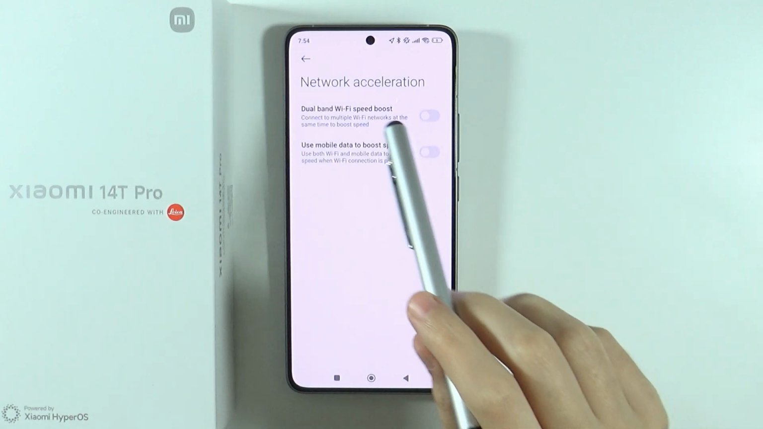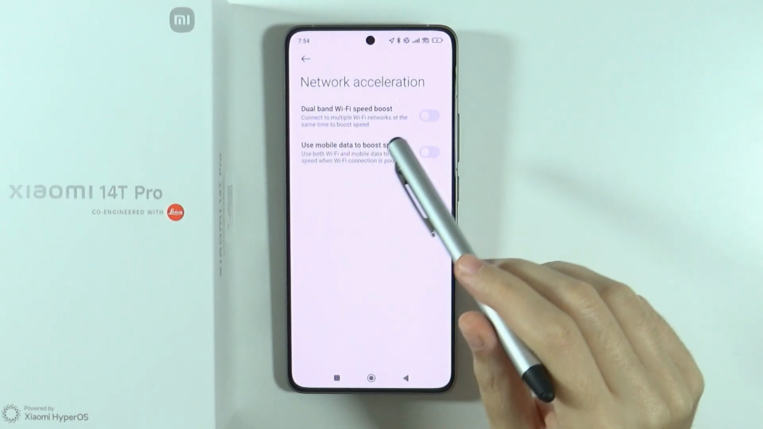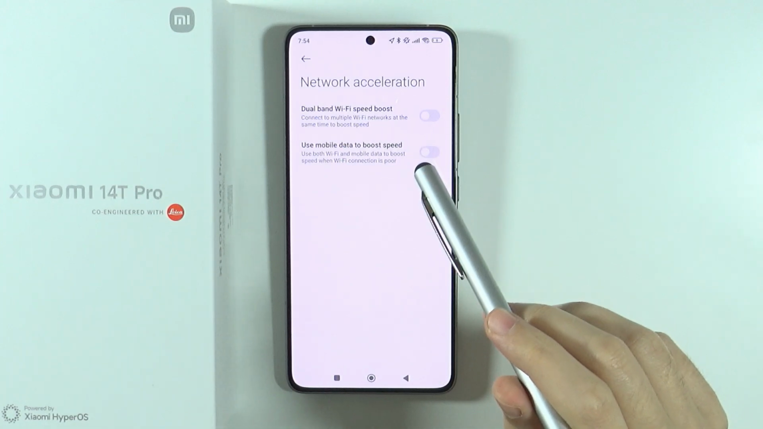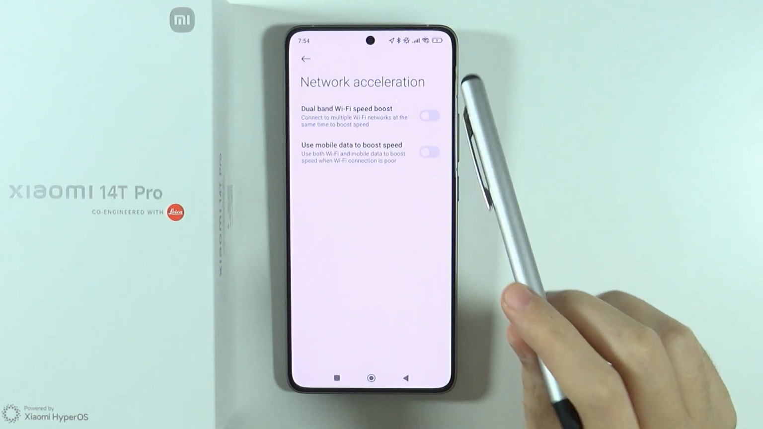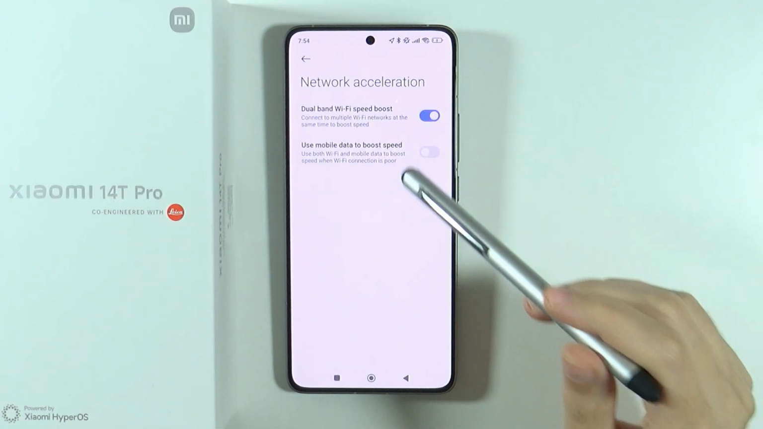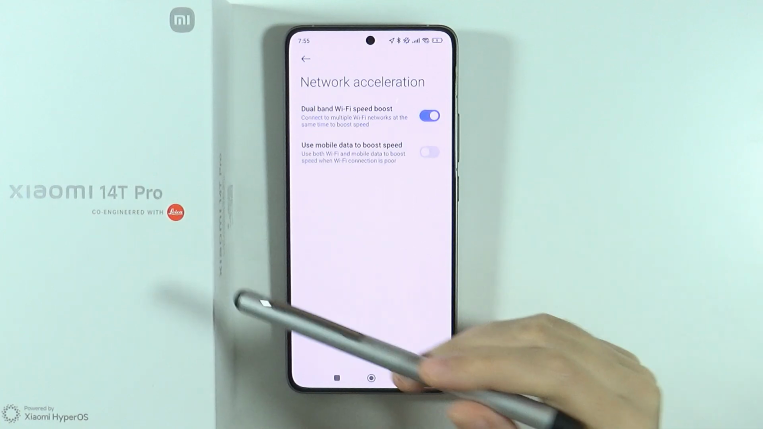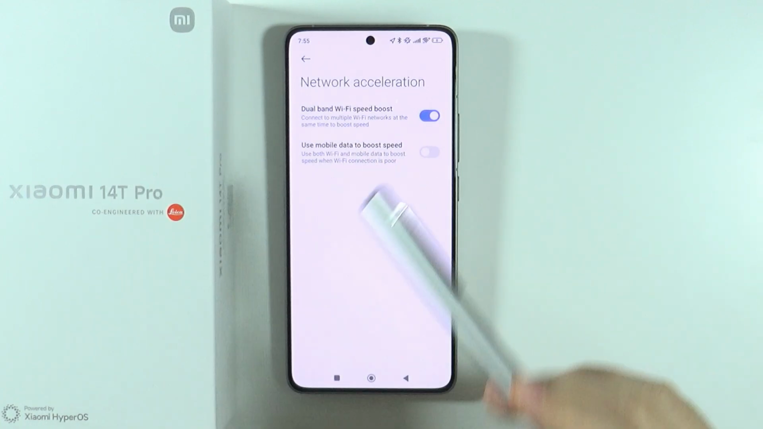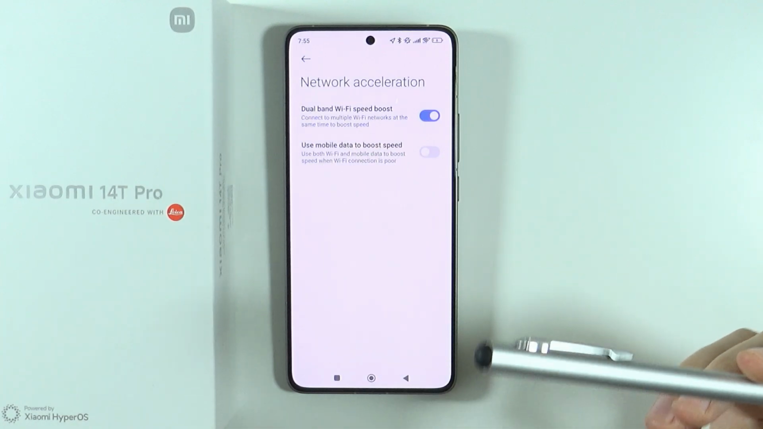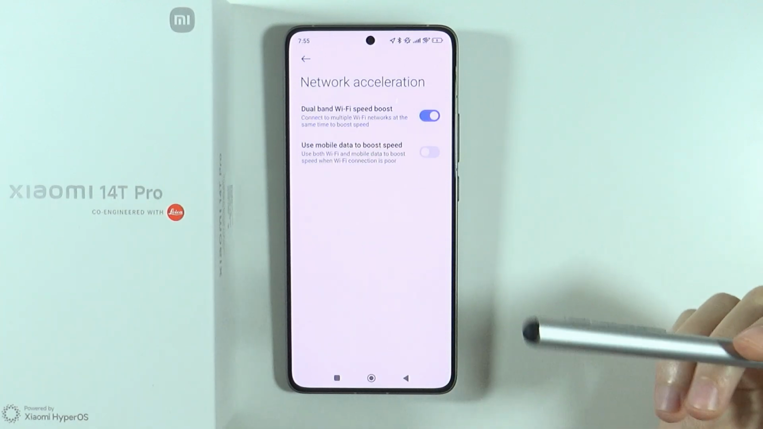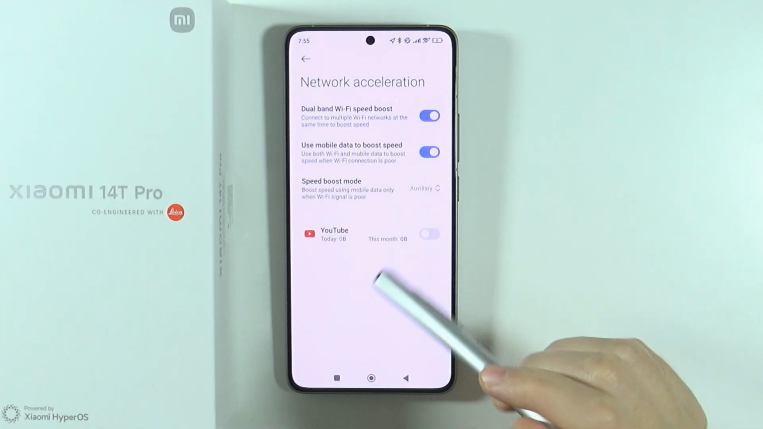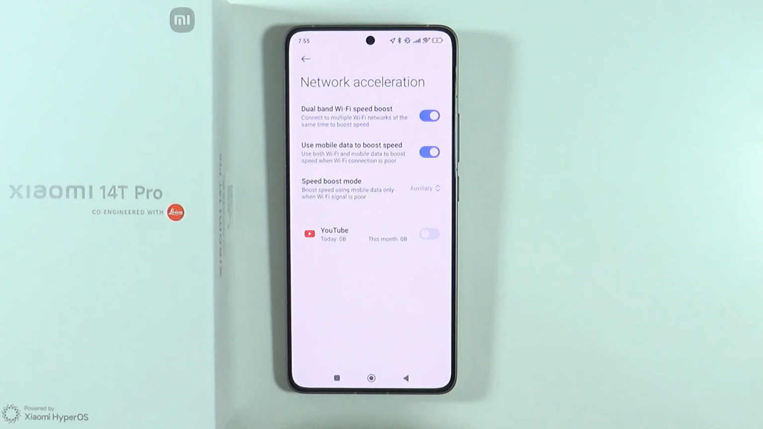So we have the dual band Wi-Fi speed boost, which connects to multiple Wi-Fi networks at the same time in order to boost the speed. So you can enable this option by tapping on the slider, and the same goes with mobile data. So it works the same way. We can use both Wi-Fi and mobile data to boost the speed when Wi-Fi connection is poor. So we can also tap on the slider in order to turn it on.